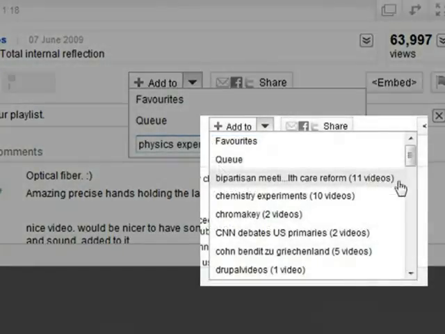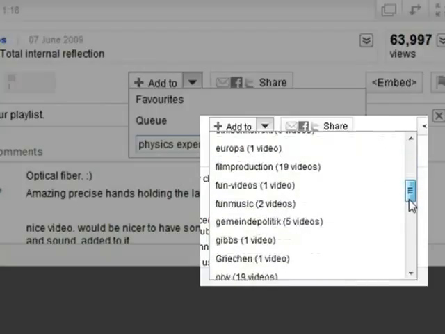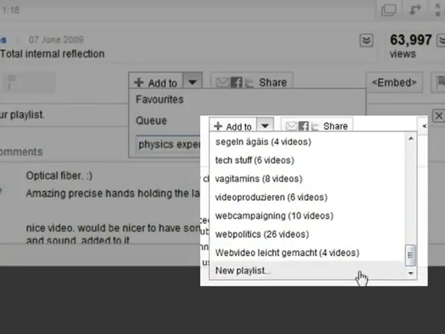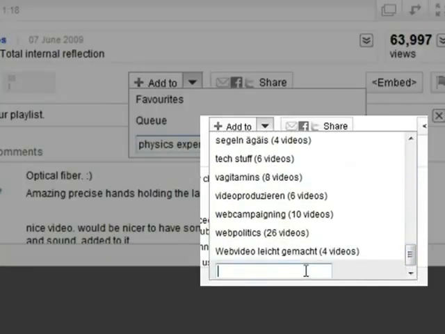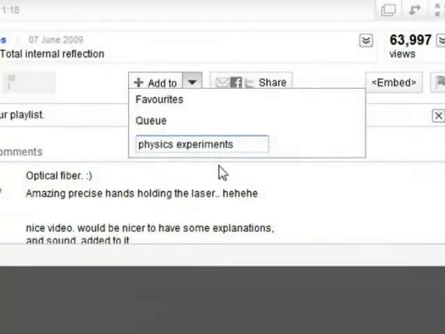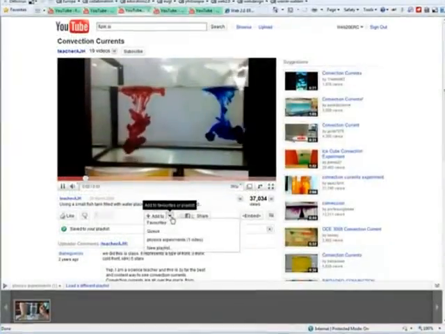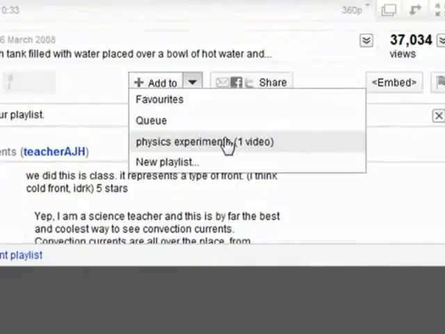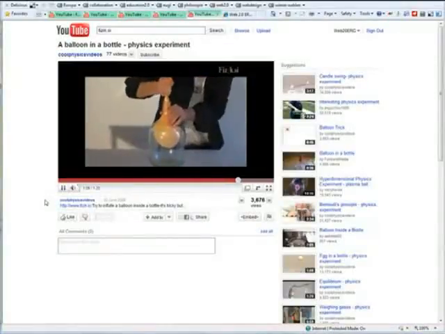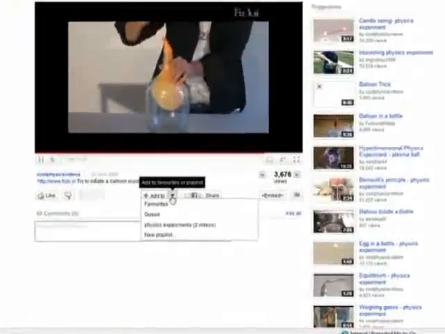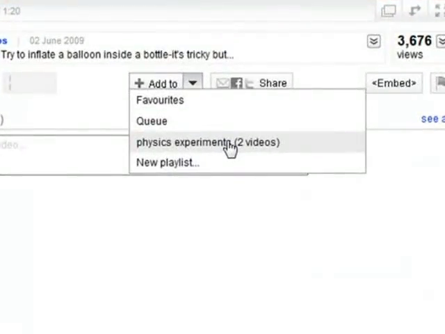By the way, if you have many playlists, you will have to scroll to the bottom of your list to create a new one. We go to another video about a physics experiment, look for the Add To button and add this video to our existing playlist. Let's move to a third video and add it to the playlist too.